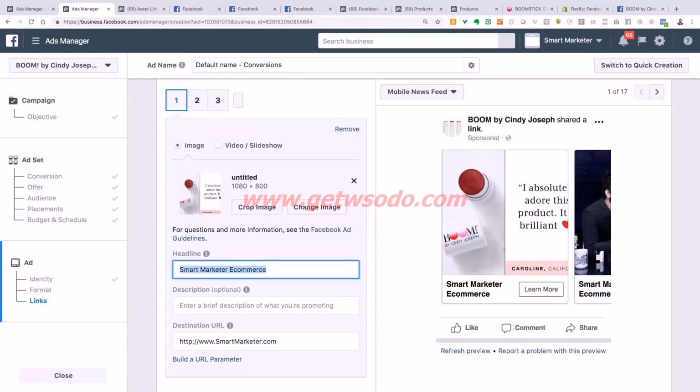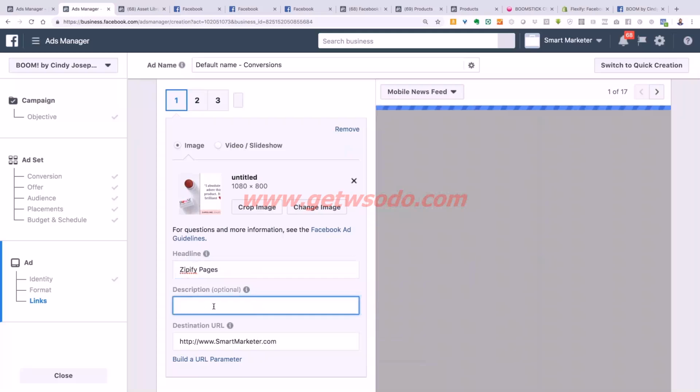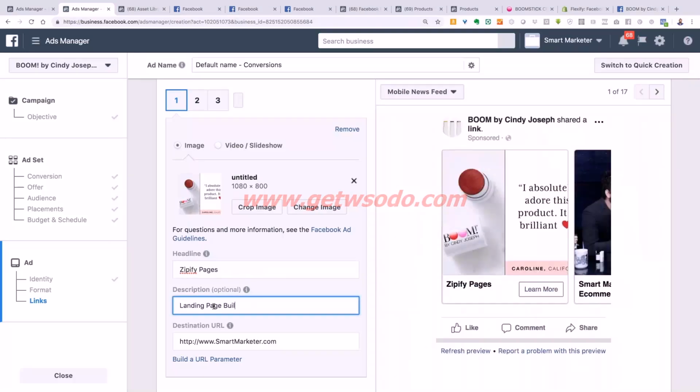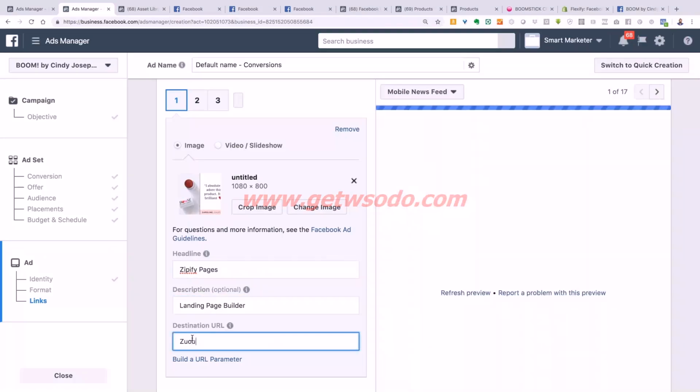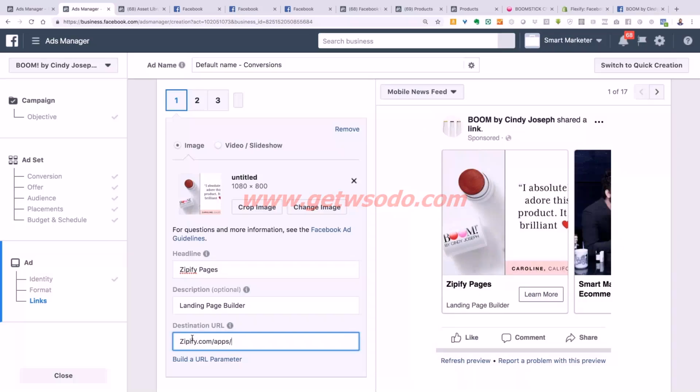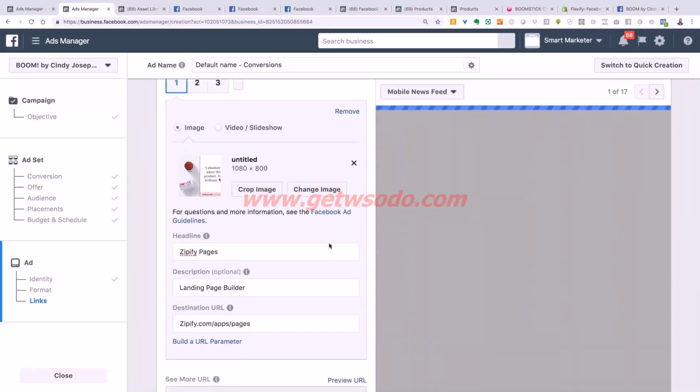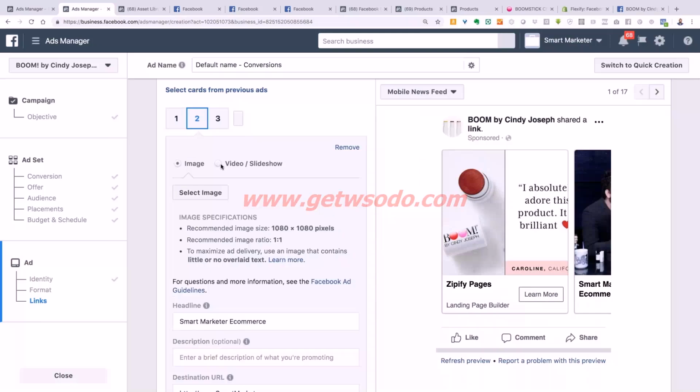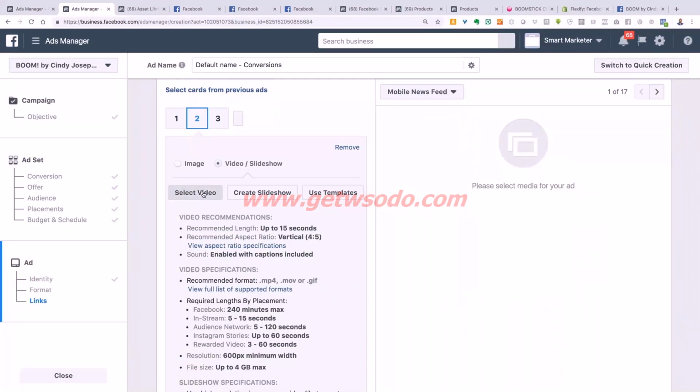Then you modify the headline of this one, which is going to be like, Zipify Pages. And then it's like landing page builder, right? And then this card is going to take you to zipify.com/apps/pages, right? So now this card is the Zipify Pages card, but then the next card, maybe I want to do a video in here. I can even have a video in one card and an image in another.